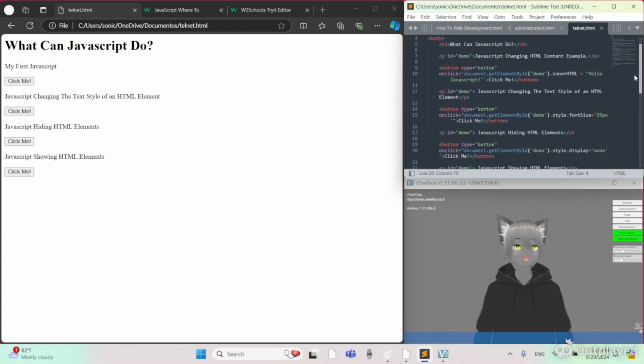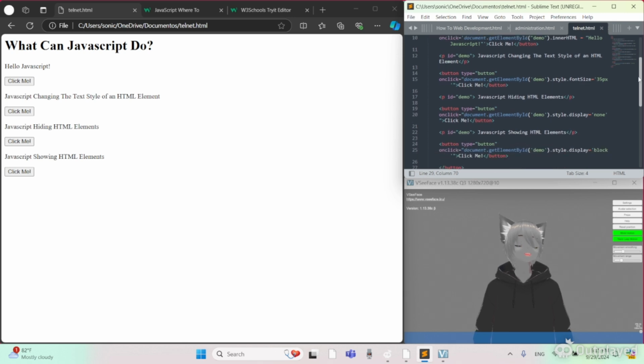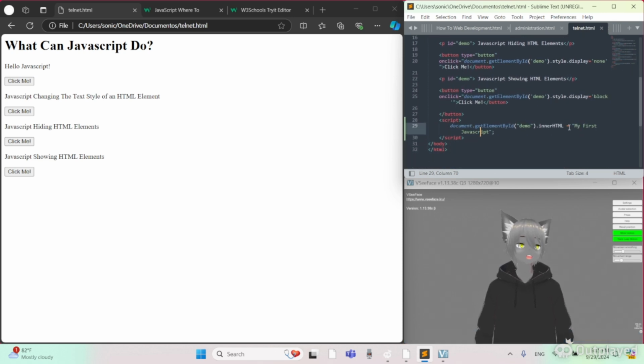So it changed the one up here because we've used innerHTML before. And now it has both messages. So it has hello JavaScript because of that previous one that we added in, and it has my first JavaScript.